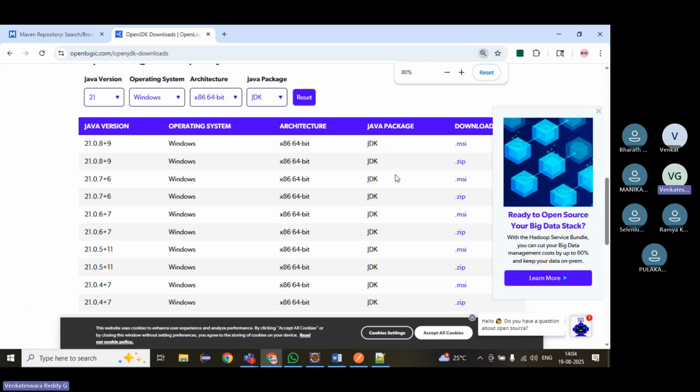Where is the download? Minimize it. I think we can use the zip file. MSI is an installable file, but we don't require any install. We can directly download the zip file itself. Once we download the zip file, extract it.